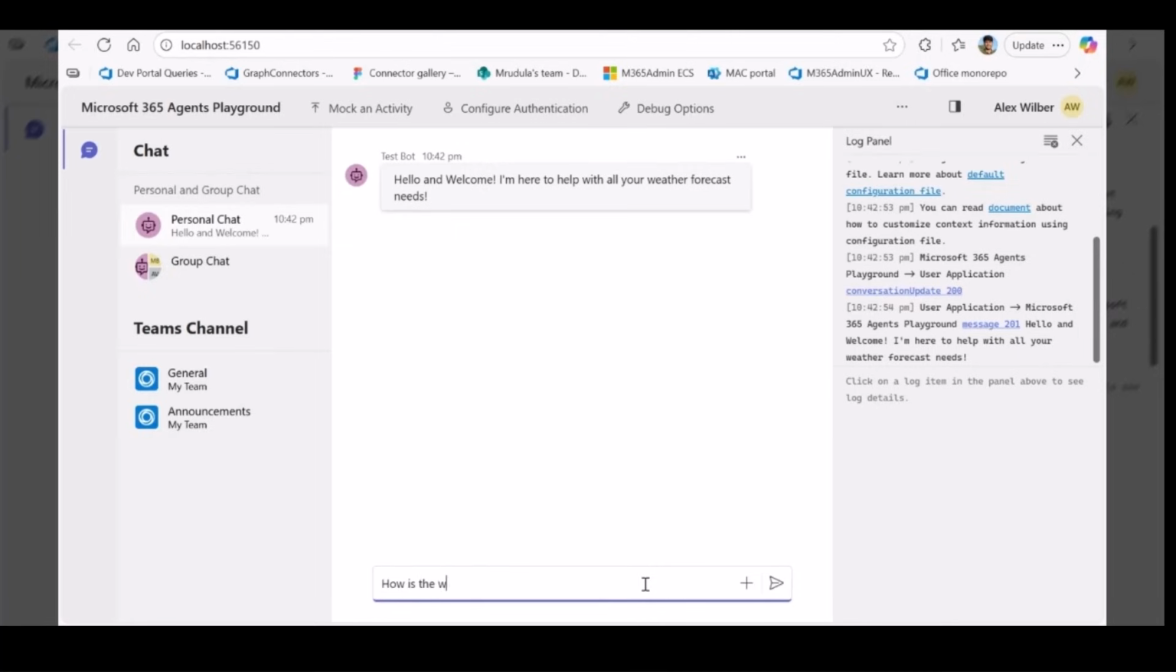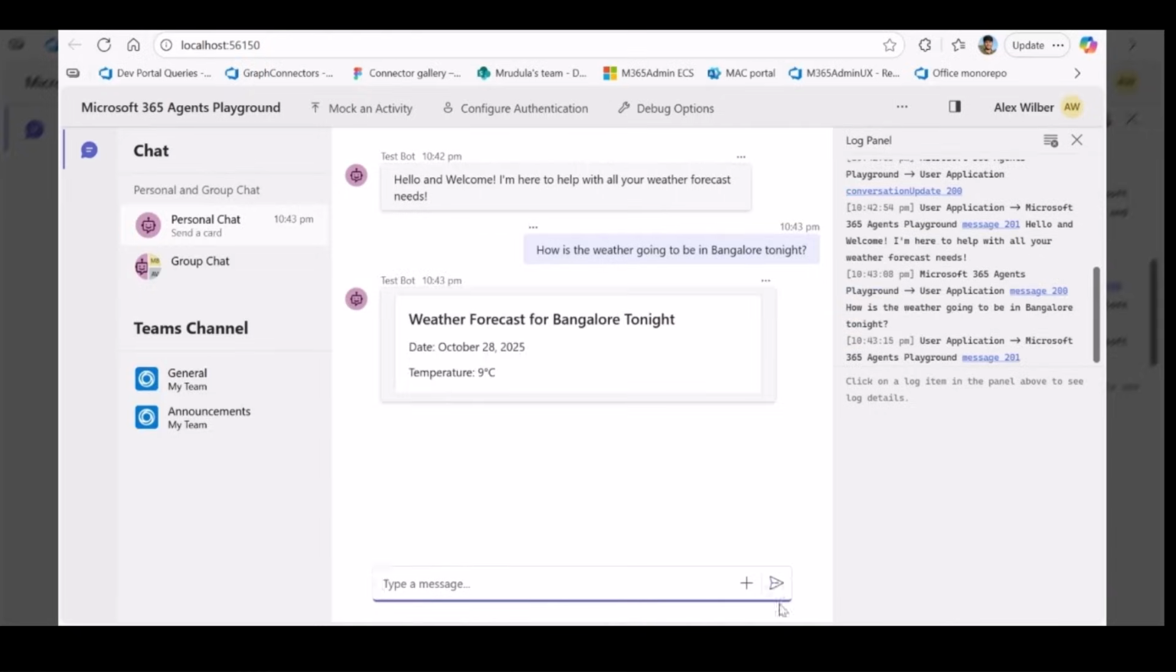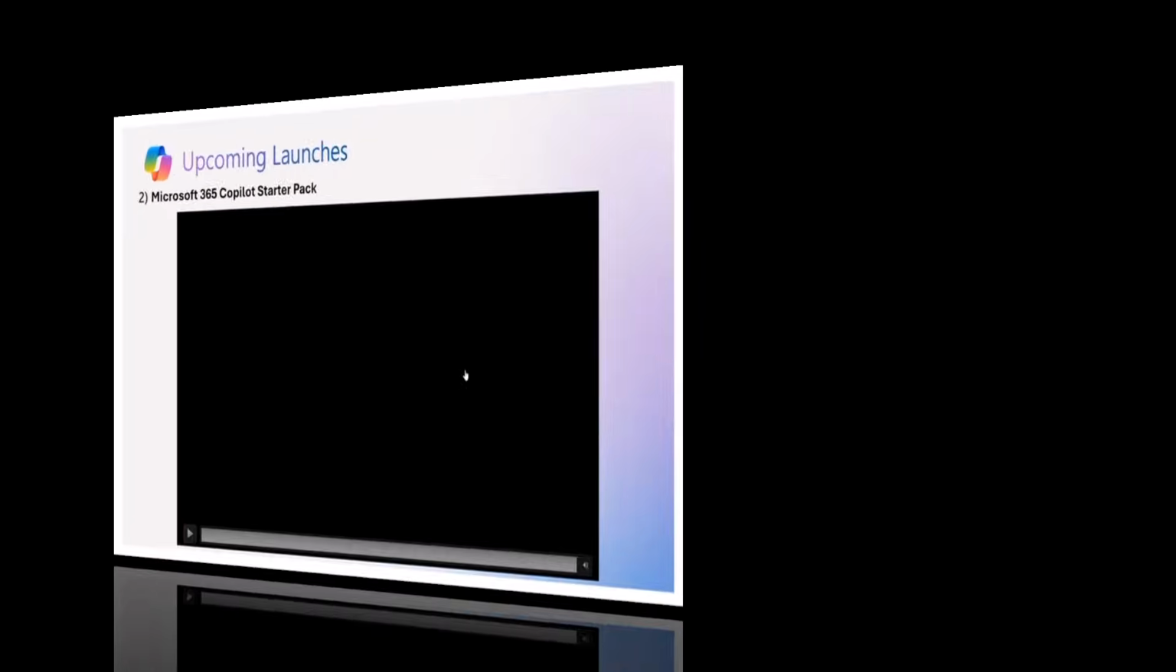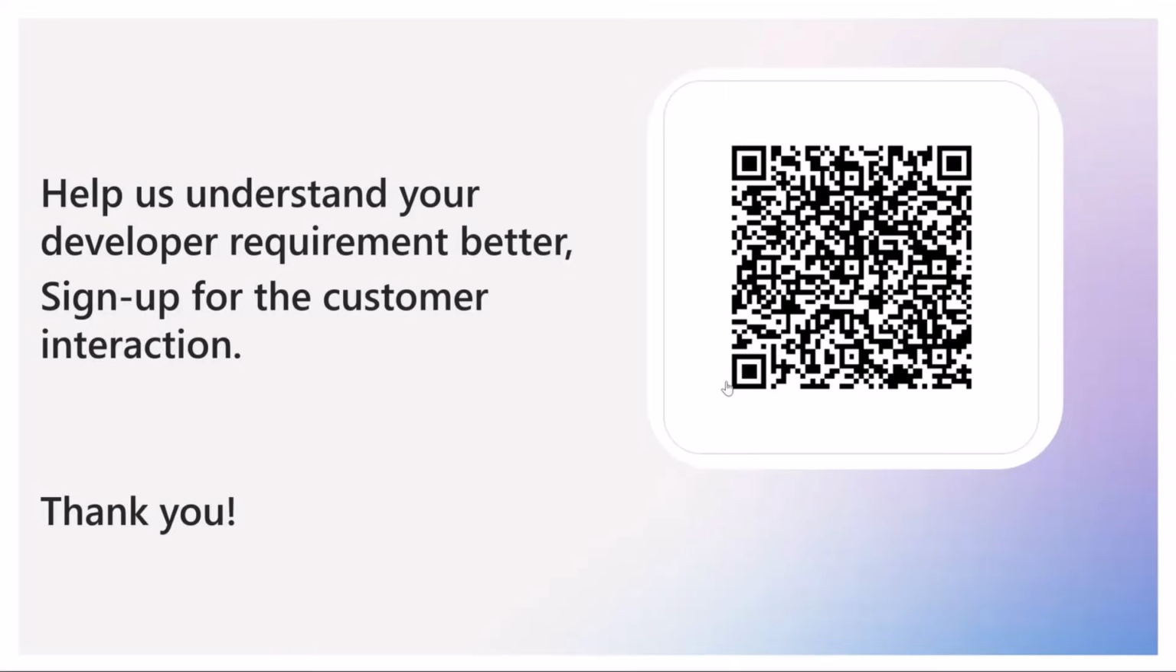On Agent's Playground, John can validate and fine-tune his agent. A quick weather query returns accurate output, confirming his setup is working. With the Copilot Starter Pack, John deployed his agent in minutes, without any setup delays. Great. So that was the short demo.